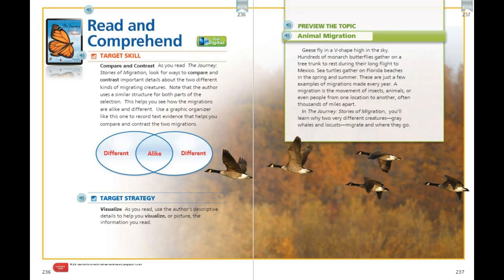Your target strategy is to visualize. As you read, use the author's descriptive details to help you visualize or picture the information you read. When you visualize, this is a really good strategy to use when you're reading any type of story. But visualizing is using the descriptive words to form a mental picture. In an informational text, visualizing can make facts and details easier to understand and to remember, and it can also make the text more enjoyable to read.